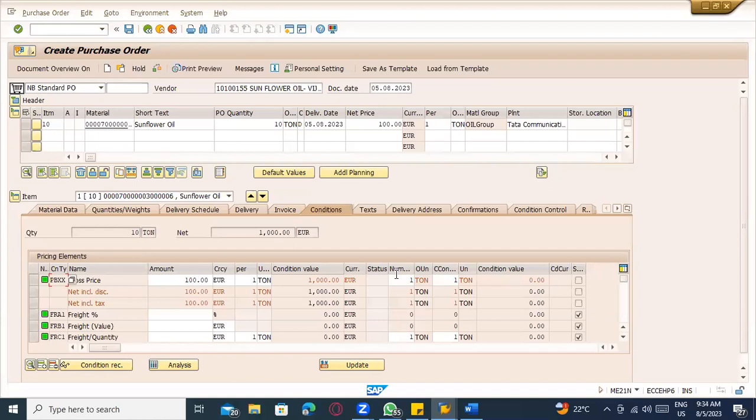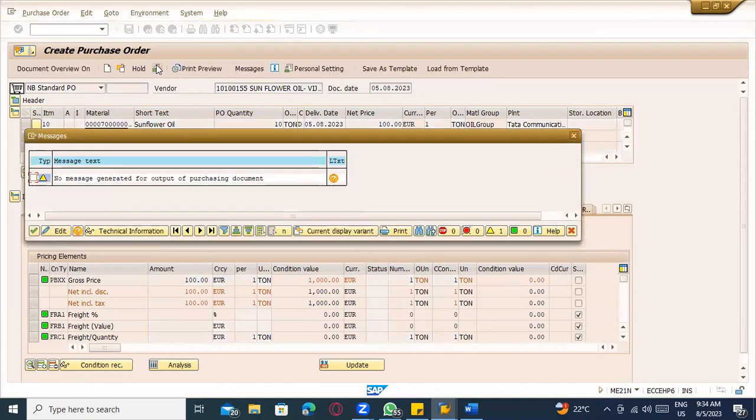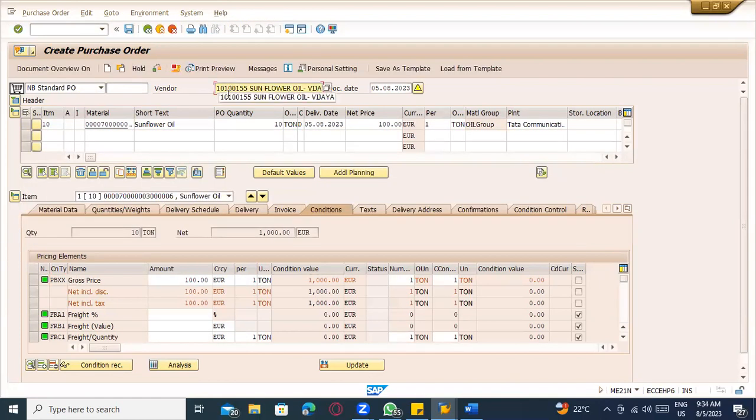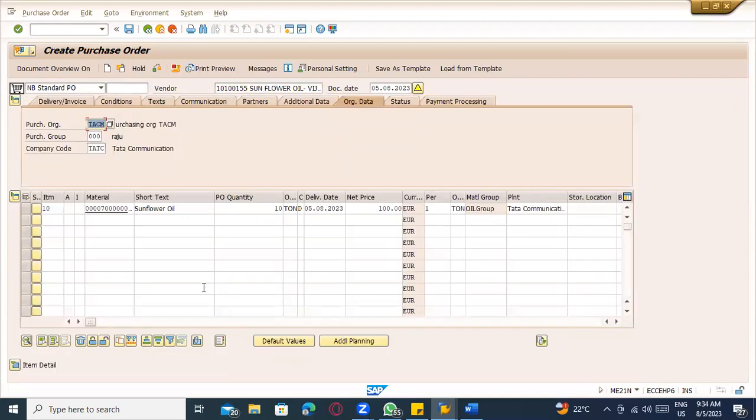Clear? Were you able to create a purchase order or not? Yes, I think so, because I have my own vendor, my own material, my own plant, my own company code, my own pricing procedure, everything, so I am able to create a purchase order.